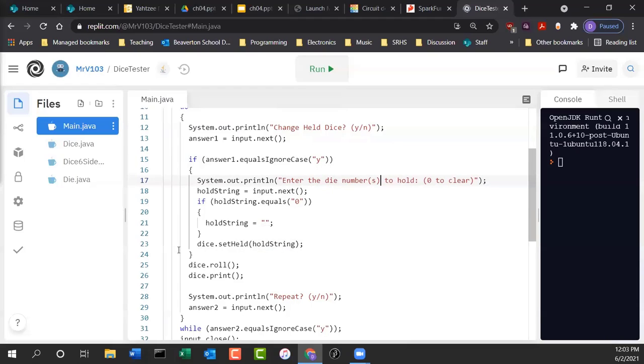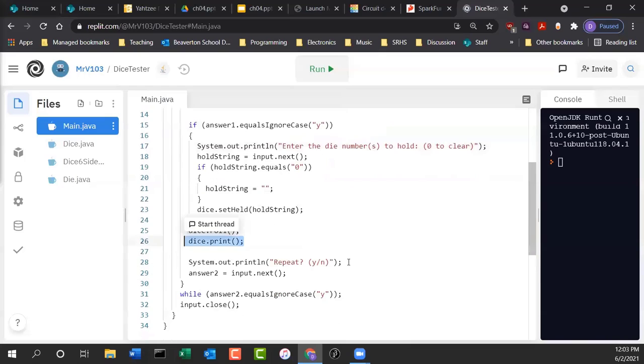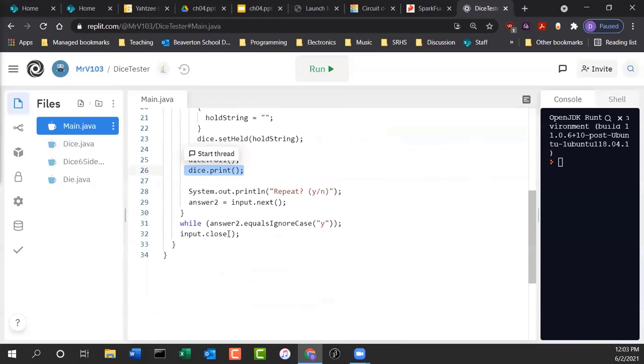You set the held thing and then you just roll and then you print out what you did. And the print, this is what you should have coded yesterday. And then you ask them if they want to repeat. And if they say yes, then you go back up to the top. Say no, then you close the input stream and the program's done.